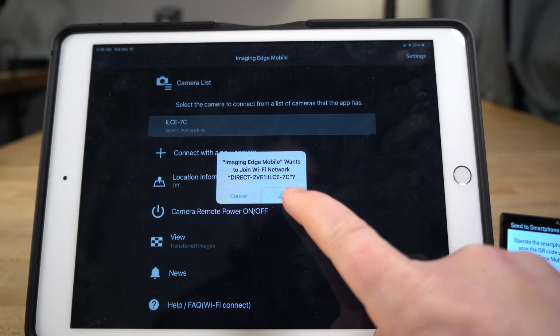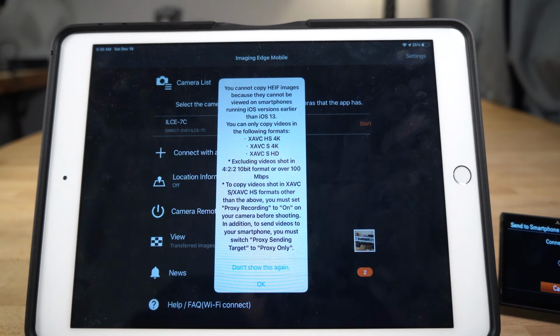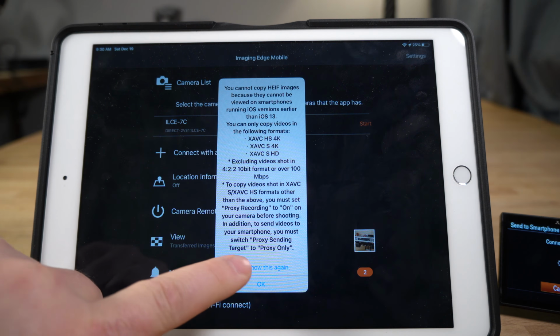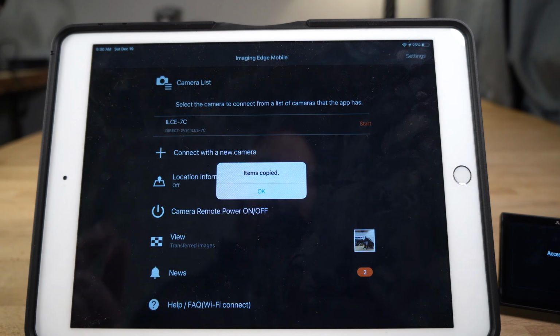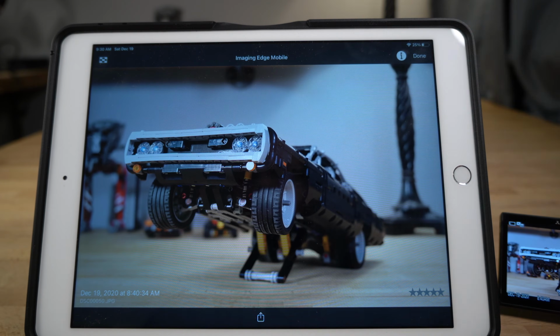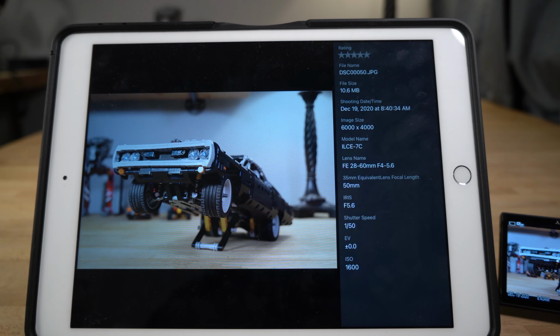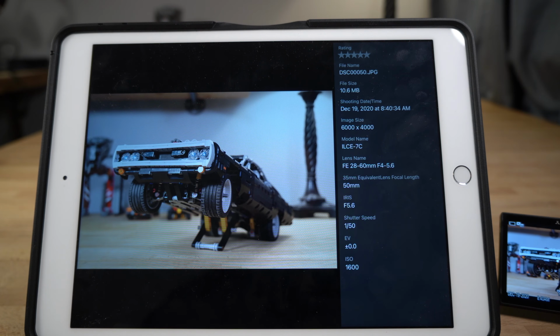And then it's going to ask, do you want to join the Wi-Fi network? Yes. And it's going to copy that image file over. And it's giving me this warning message again. I'm just going to click don't show again. And now it's copying the image over. And this time it should be the full resolution image. So let's take a look. Now if I click the info here, now you can see it's 6,000 by 4,000. So that is a full resolution image.